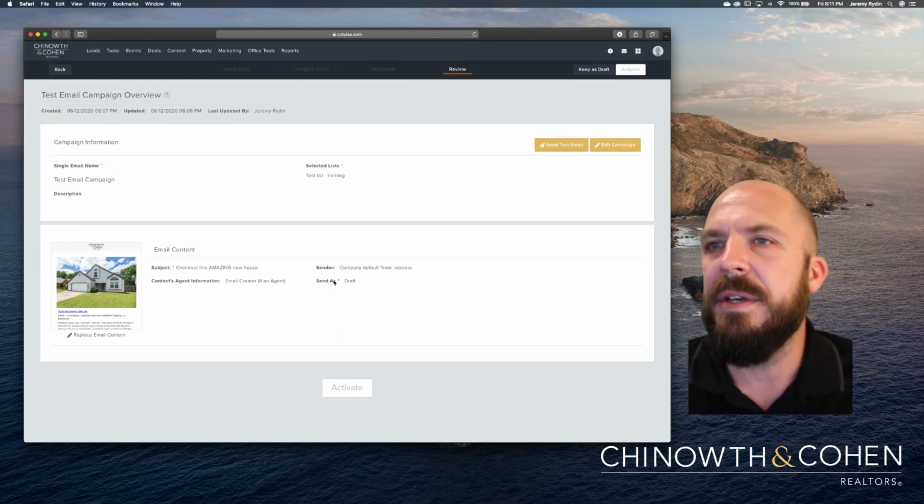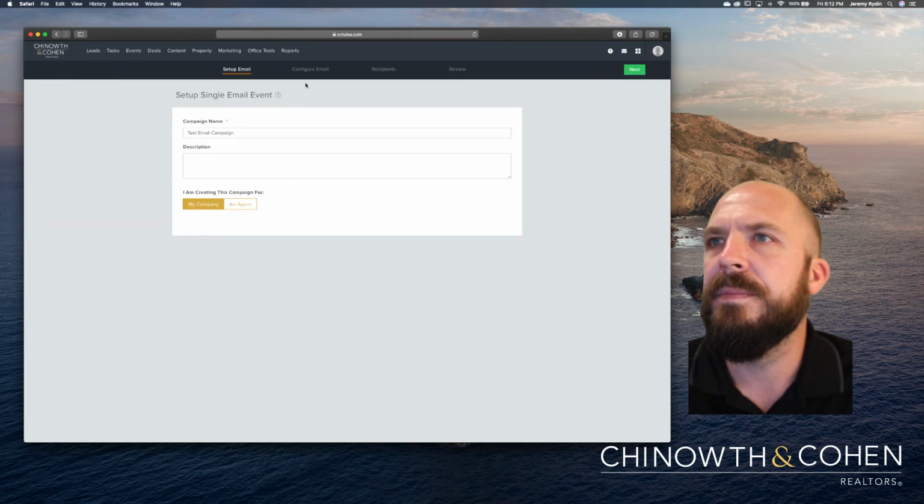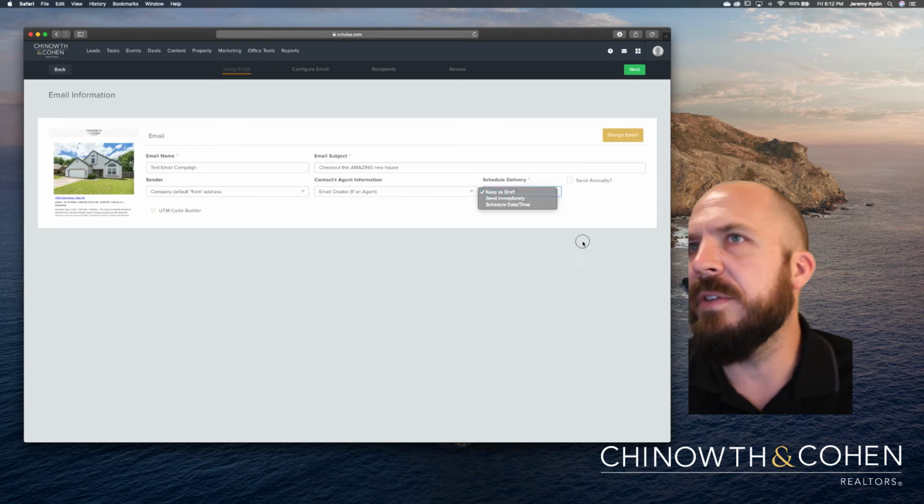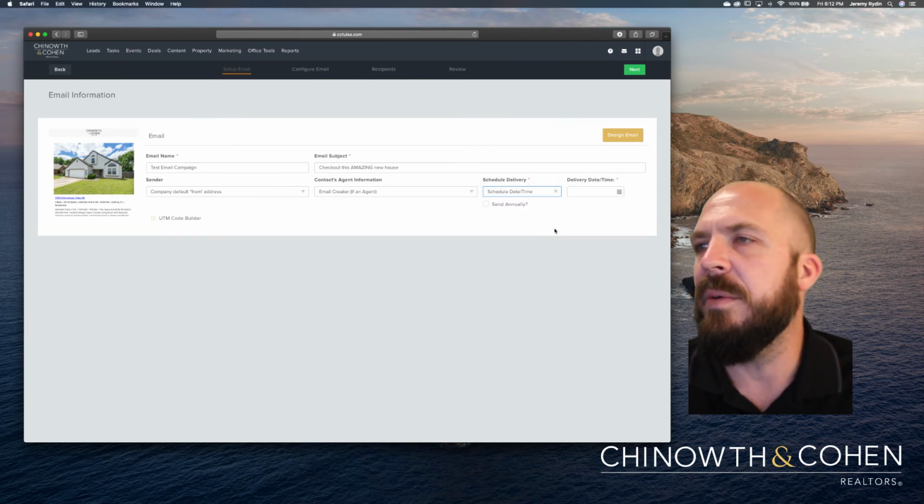So let's see here. I missed my send at somewhere. Where did I miss that? Oh, here we go. Okay, so scheduled delivery. This was in our second screen here. I skipped over the scheduled delivery. I want it to schedule a date and time. I don't want it to send out immediately. I want to do this in advance.